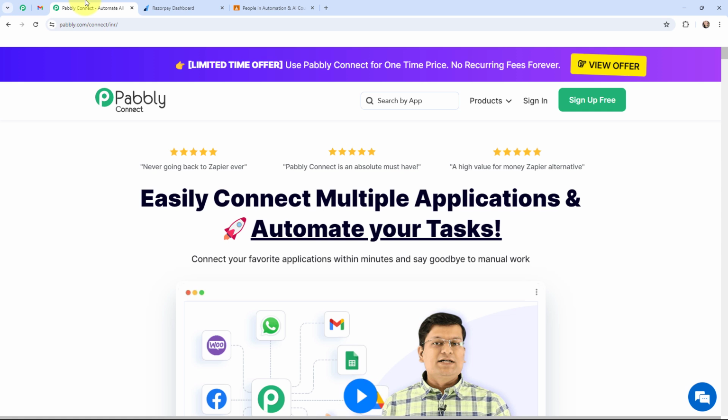So now to begin with this automation, I'm going to use Pabbly Connect. This here is the landing page, and in order to reach here, you just have to type in pabbly.com/connect in your browser. Here you can see I've got two options. One is sign in and the other one is sign up for free. If you are an existing user, you can simply sign in. But if you are a new user, you can click on the sign up for free button, and every month you will get 100 tasks for free. As an existing user, I'm going to sign in.